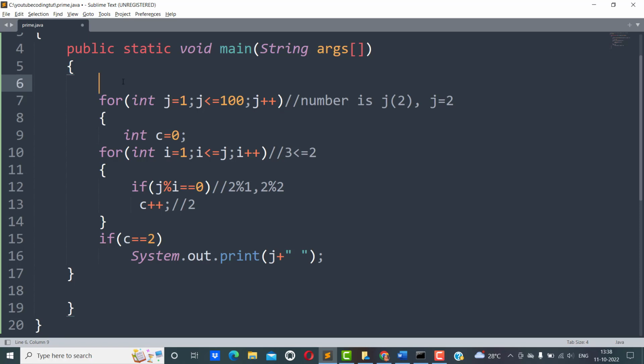So as you can see, for every number the count value is starting from 0. When j is 1, the count value is starting from 0. When j becomes 2, again the count value will start from 0. When j becomes 3, the count value will start from 0. It means the count value will always start from 0 for every new number. So here what I'm doing, System.out.println, prime numbers are. Now let's save this program and then compile and run.